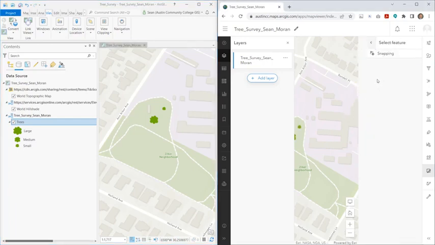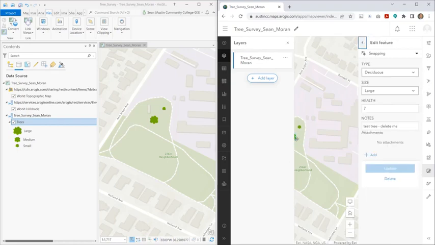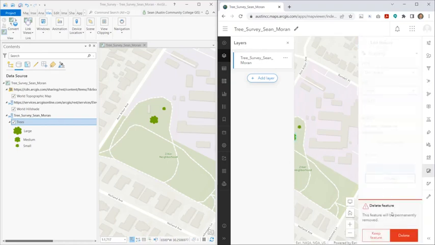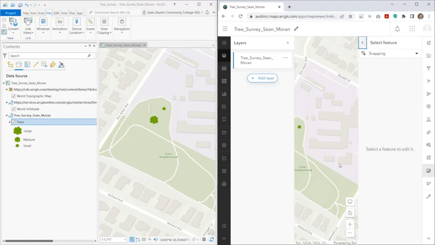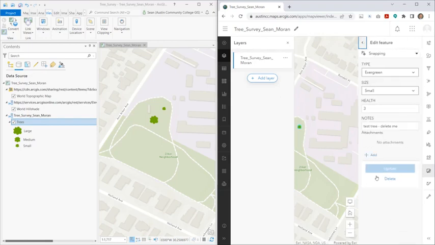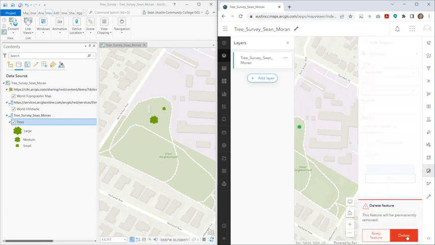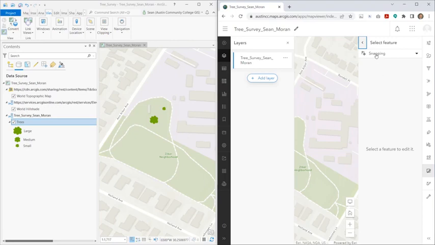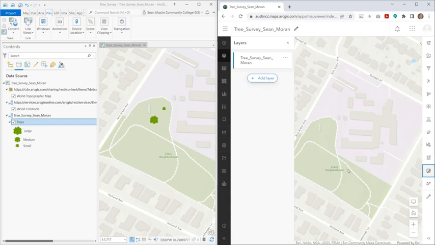I'm going to go ahead and return, and now I want to delete my features because they're just my test features, they're not my actual tree survey. So I'm going to select each one and select delete. And delete. And then, of course, if I go ahead and close my editor panel, you can see there's no trees in my web feature layer in my web map. And if I refresh my ArcGIS Pro Desktop, my point features are now removed.